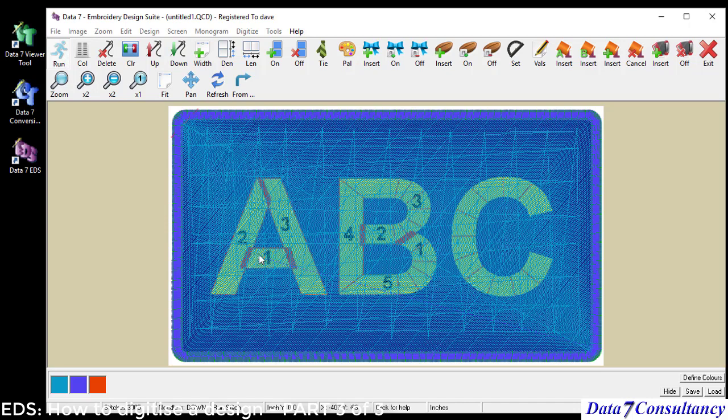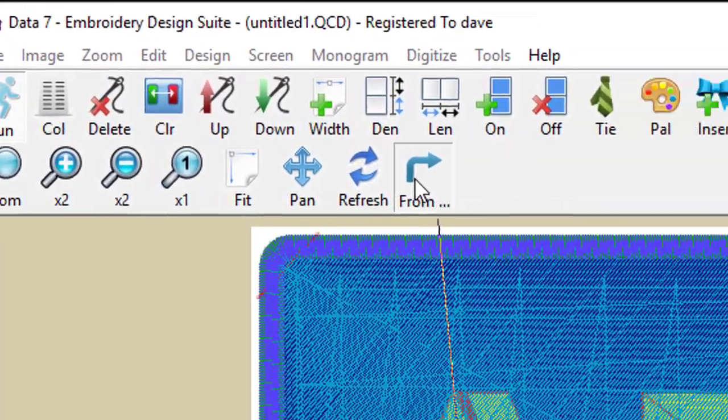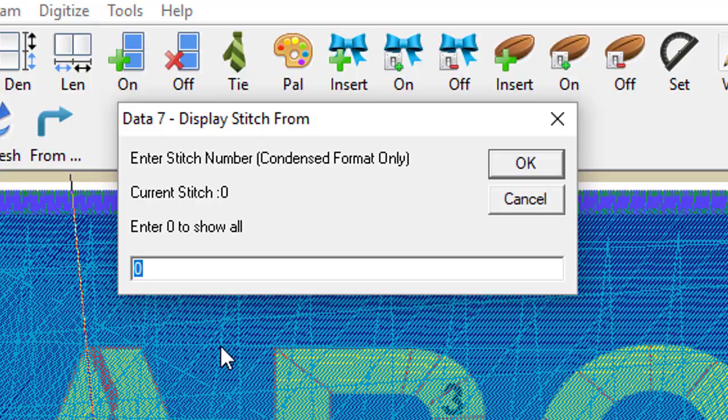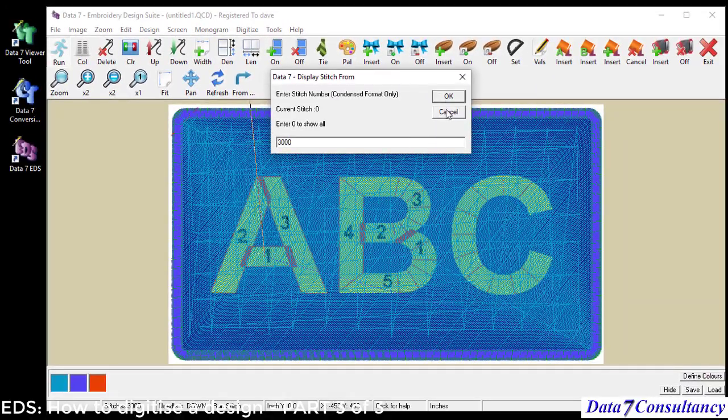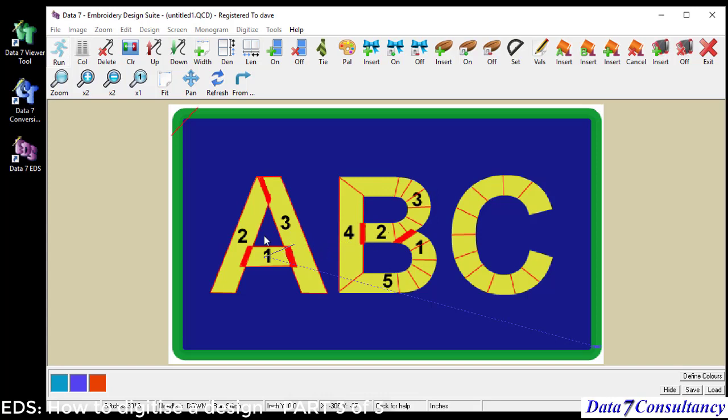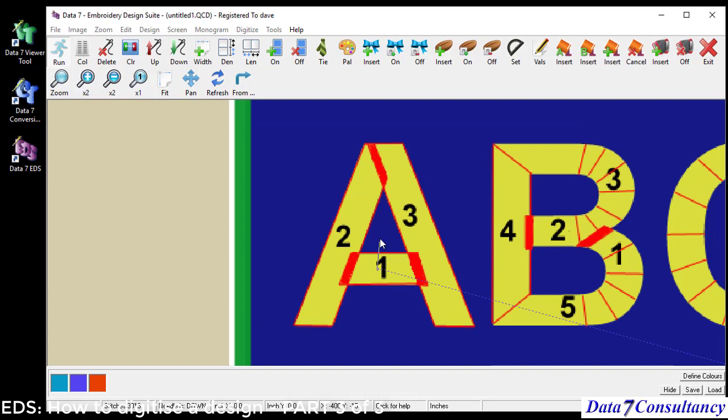As before, even though the A, B and C is fairly visible here, and it will be even more visible when I zoom in, what I'm going to do is just clock the amount of stitches that's in the design, 3005 stitch points at this point. I'm just going to display from 3000. So it will hide all the previous stitches that I've done before, making it easier to digitize the A, B and C. And what I'm also going to do is just zoom in to the A to make it even simpler.